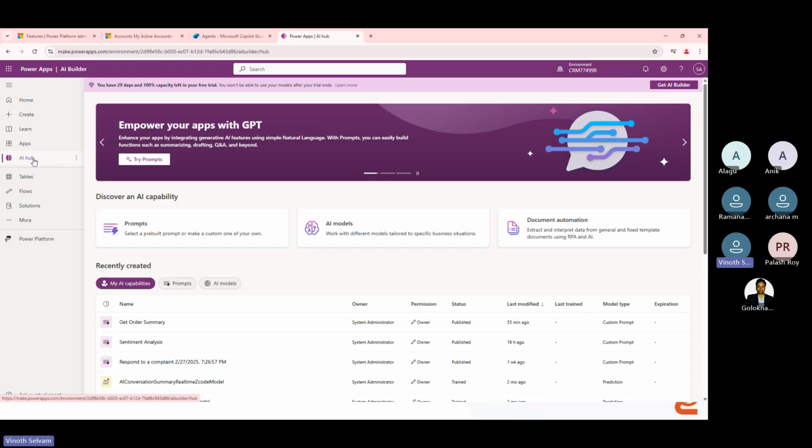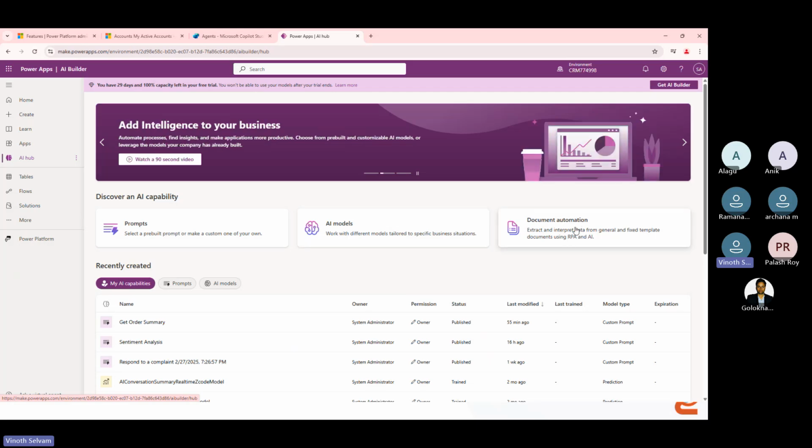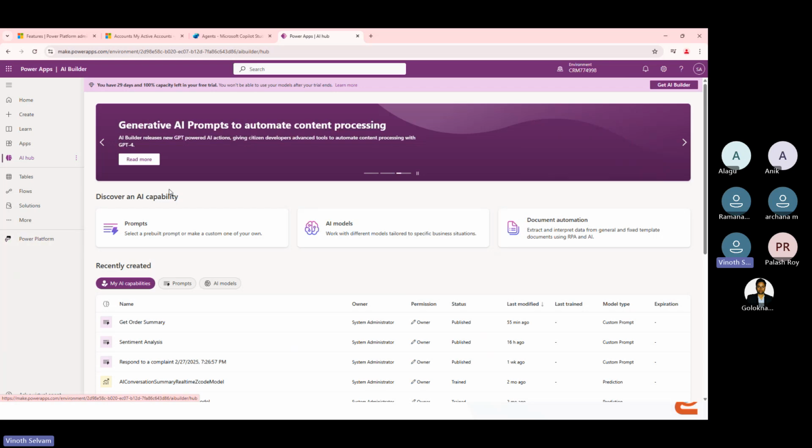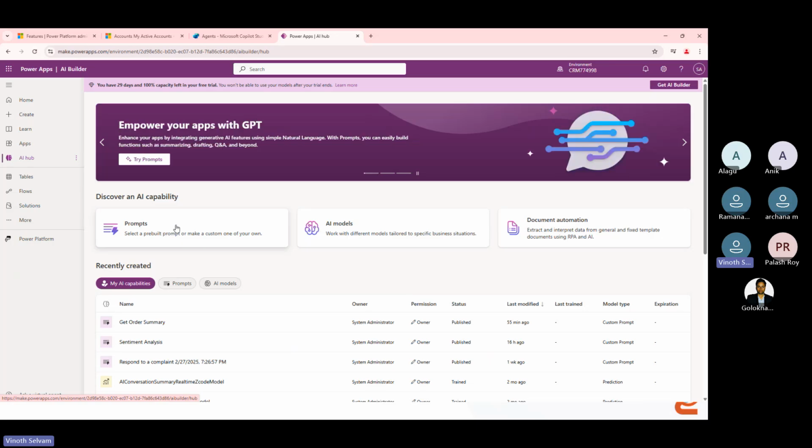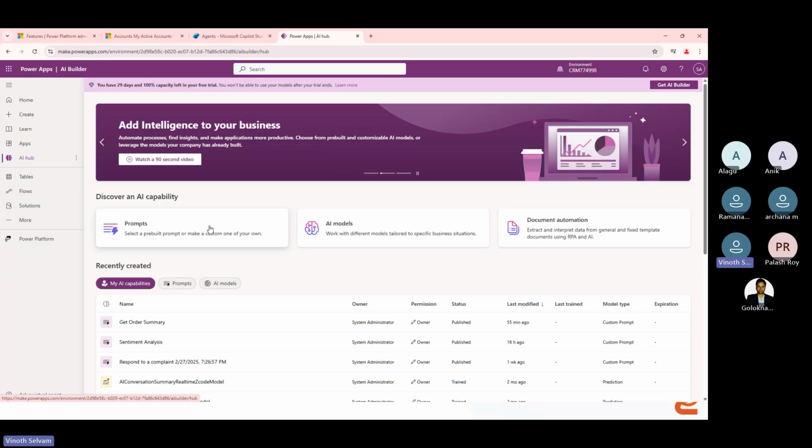So I click on this and you can see there are three different types: one is prompt, the other one is model, and the other one is document automation, which is more of an RPA kind. This is what document automation is about. Talking about the prompt, this is one of the simplest AI things that everyone can use. We don't even need to learn anything for this separately. Microsoft has designed it in such an easy way that everybody can just use it.